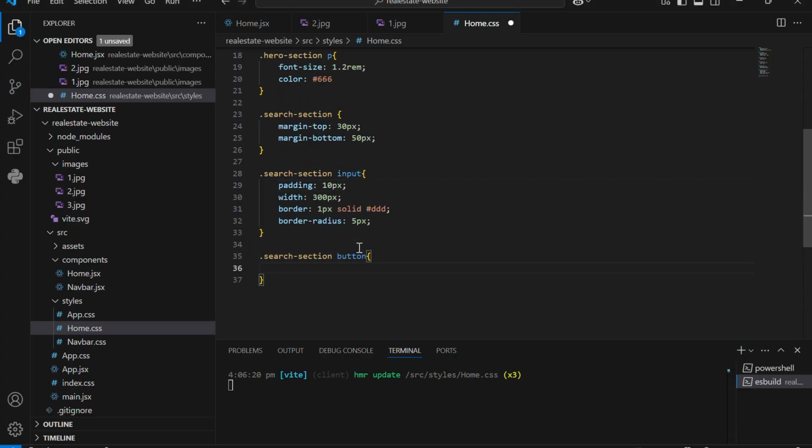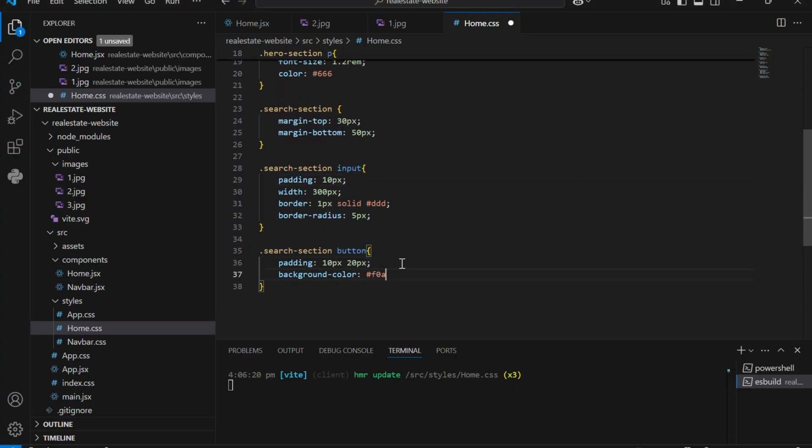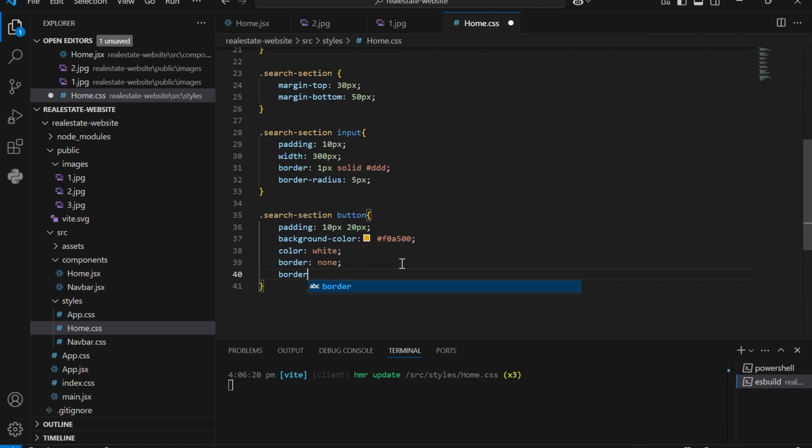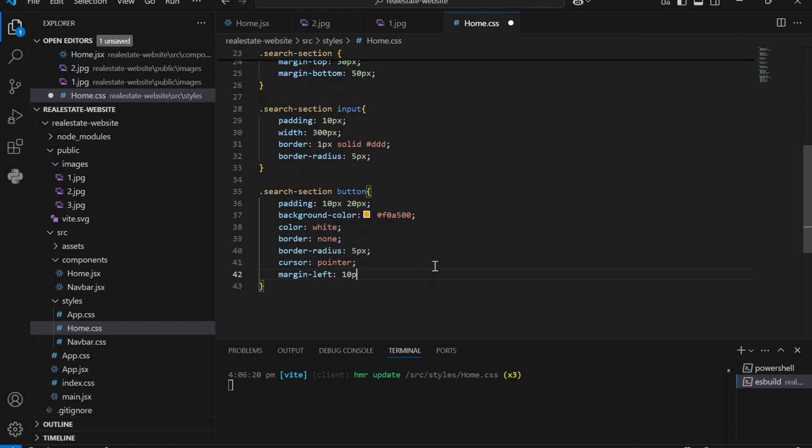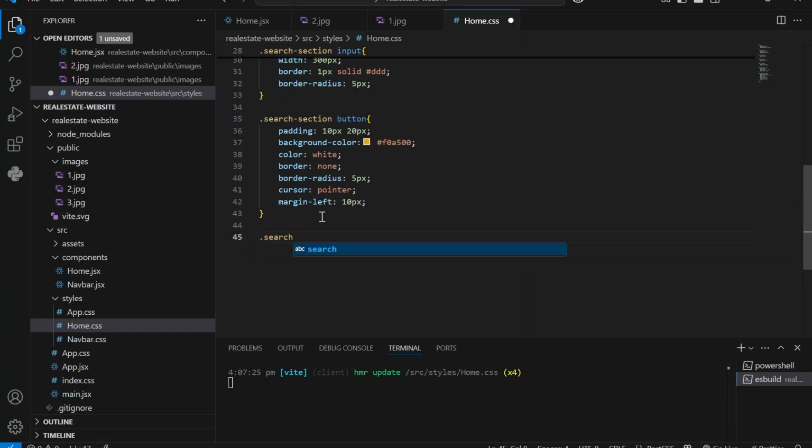Finally, we style the popular properties section. It includes spacing, a clean white card design, hover scaling effect, and image sizing to make each property card look attractive.